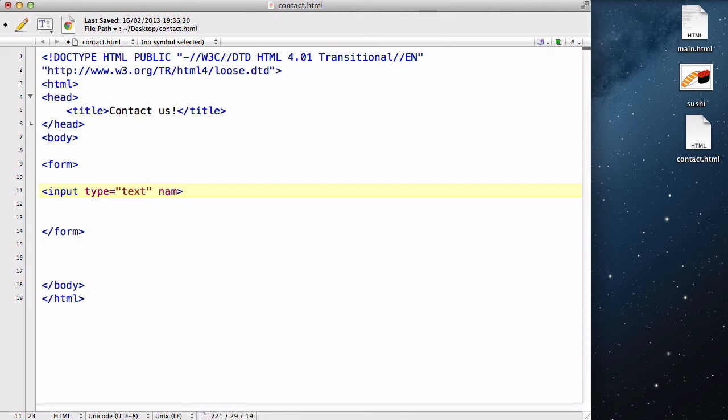And let's give it a name. The reason we are going to give it a name is because we're going to have multiple inputs of type text, and when we send the data that has been written by someone to us via email or to our database, we need to distinguish which one's the first name, which one's the last name, which one's an email, and so on. Therefore we are going to write, say for example, first name in this one.